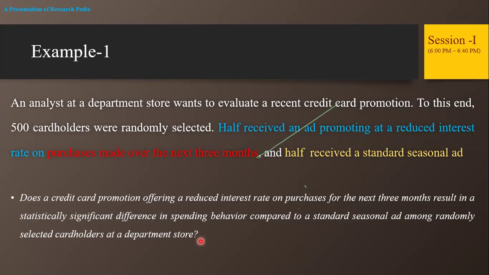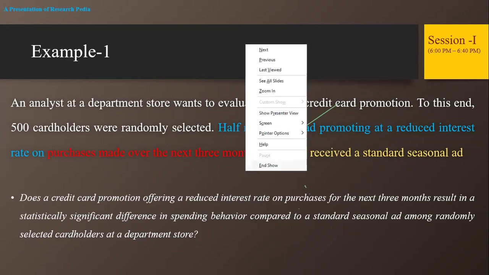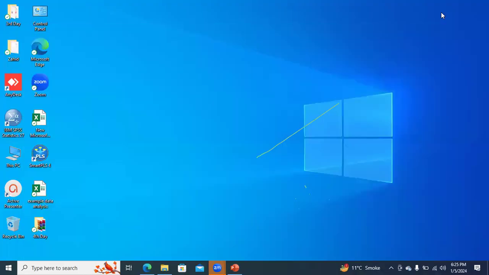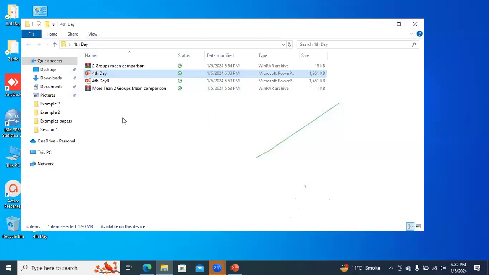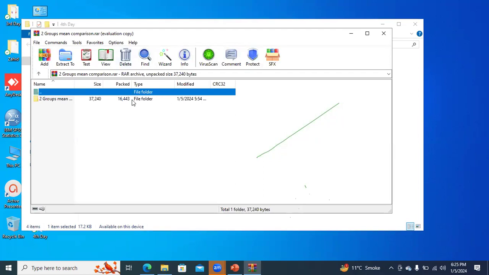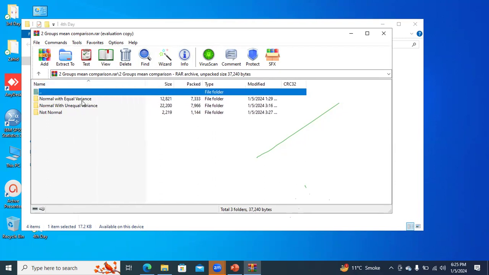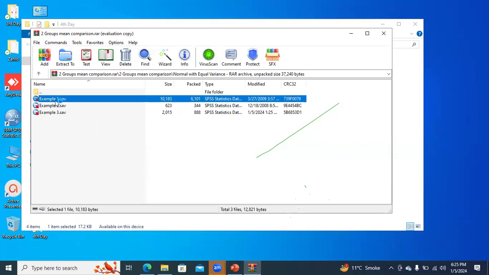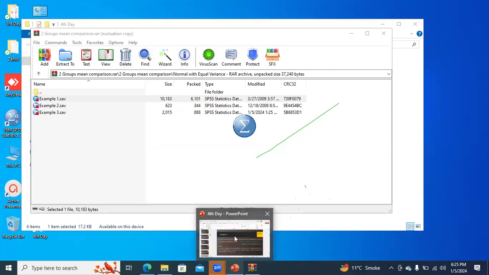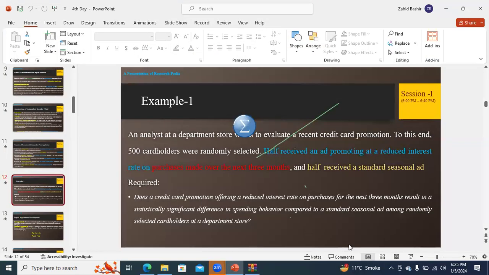You have a data set for your two group analysis. You might have a file named two group mean comparison that I have shared. In two group mean comparison, you might have a subfolder named normal with equal variance. In this, you need to open example1.sav. Just open it, and in the meanwhile, I will elaborate on the remaining part of it.